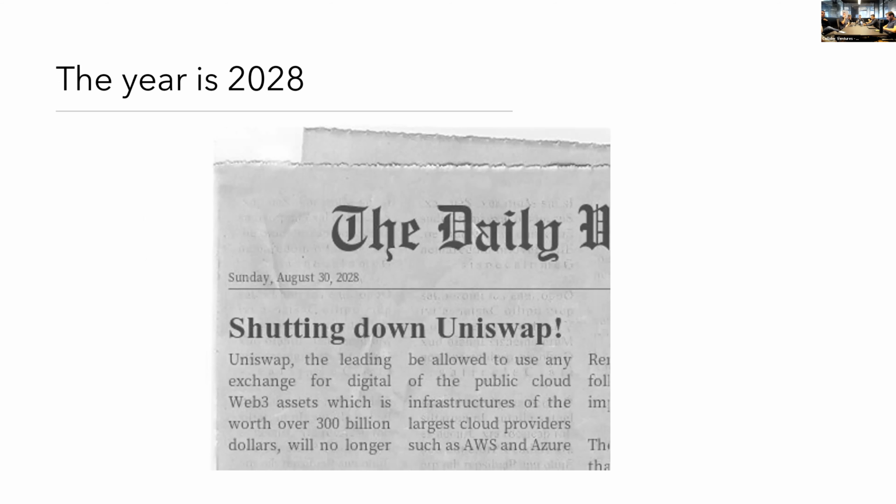So the year is 2028. This is a headline from the Daily News, and it says: shutting down Uniswap. Uniswap, the leading exchange for digital Web3 assets, which is worth over $300 billion, will no longer be allowed to use any of the public cloud infrastructure of the largest cloud providers, AWS and Azure. So this is a headline from 6-7 years from now.